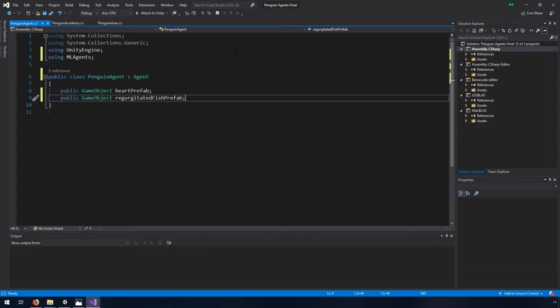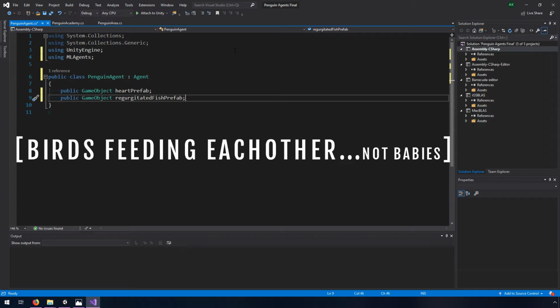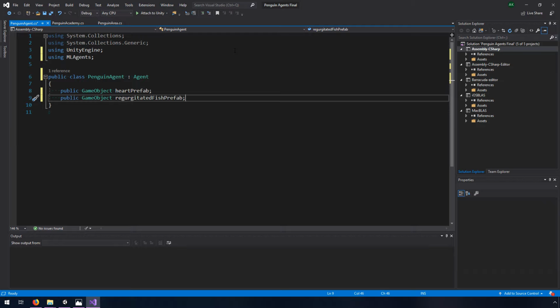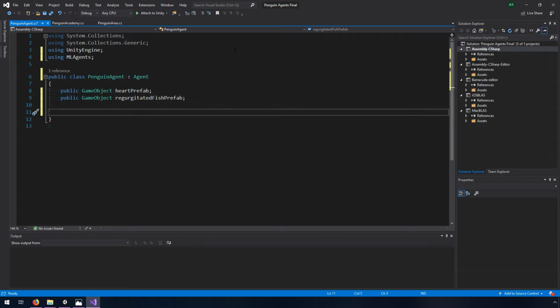Okay, so if you haven't seen babies feeding each other yet, then you don't know. But basically, just like other birds in the wild, they catch food, they semi-digest it, and then they spit it up or they regurgitate it into their baby's mouth. So that's what this is. It's going to be a little prefab of some goop on the ground that's going to act as the regurgitated fish.